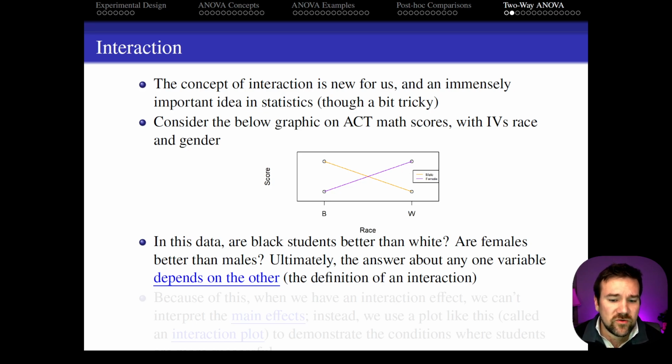Well, in those questions, ultimately the answer depends on the level of the other variable. Are black students doing better than white students? Well, if you're a male, yes, on average, black students are doing better than white students. On that orange line, the dot for B is higher than the dot for W.